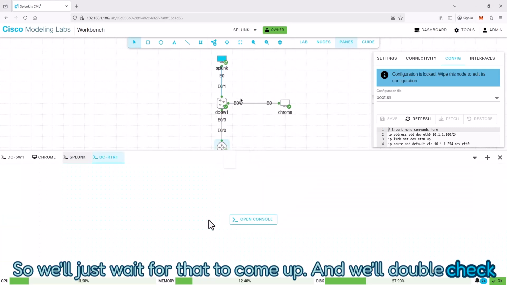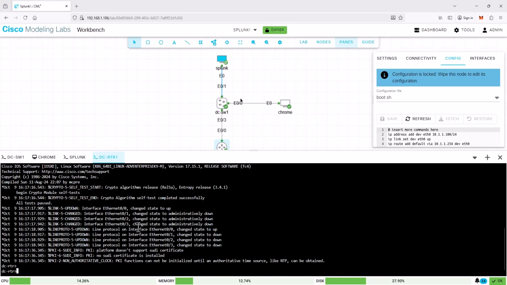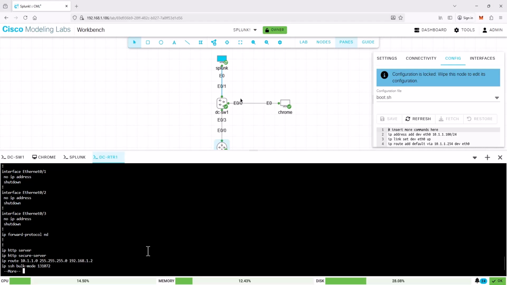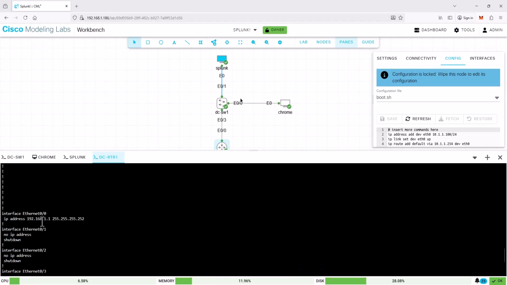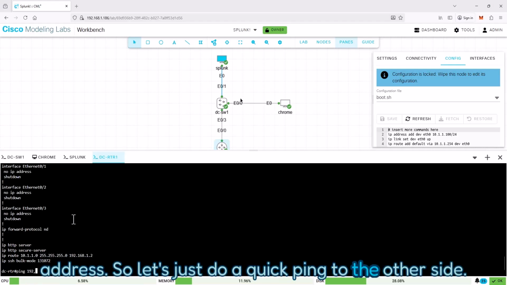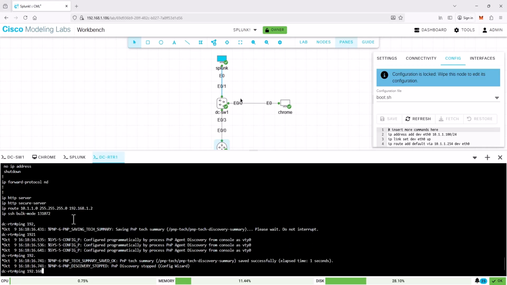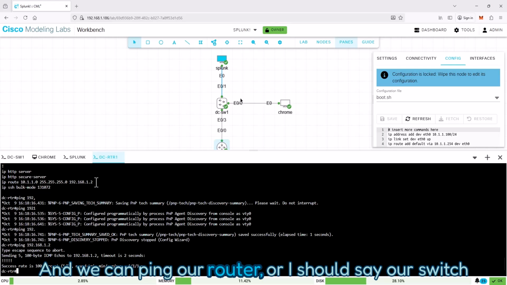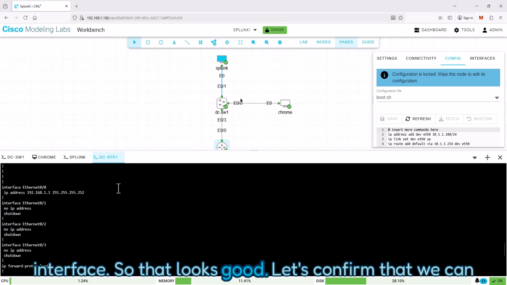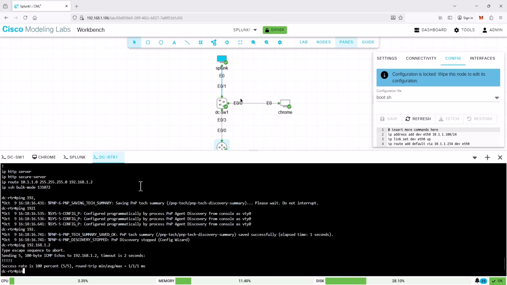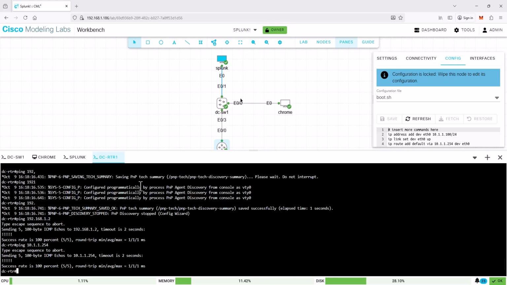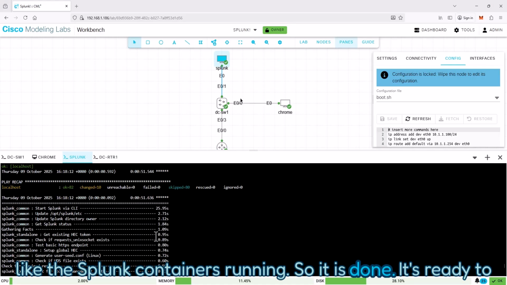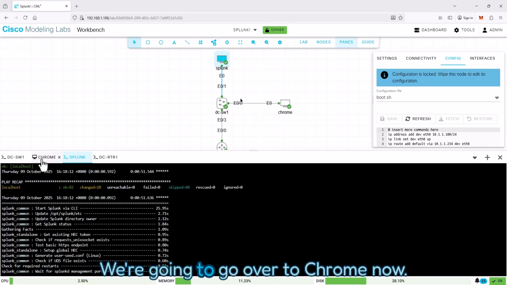And then we'll double check the router here. We can see it's up. It has its host name. Let's do a quick show run. And we can see we have our IP address. So let's just do a quick ping to the other side. And we can ping our router, or I should say our switch interface. So that looks good. Let's confirm that we can reach the gateway. And we can also reach that. Okay, so all that is good. Looks like the Splunk container is running, so it is done. It's ready to go. We're going to go over to Chrome now.